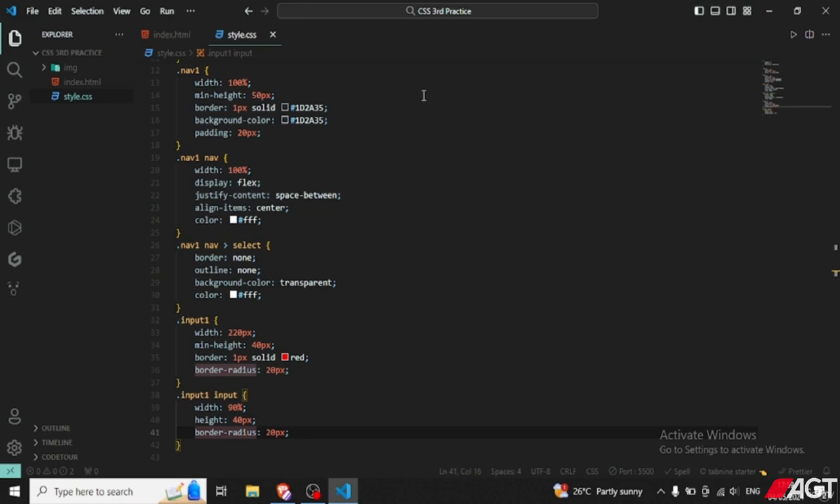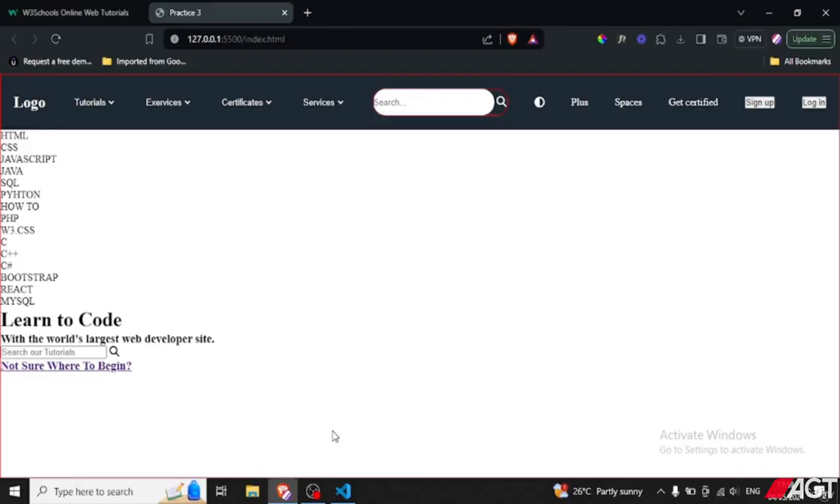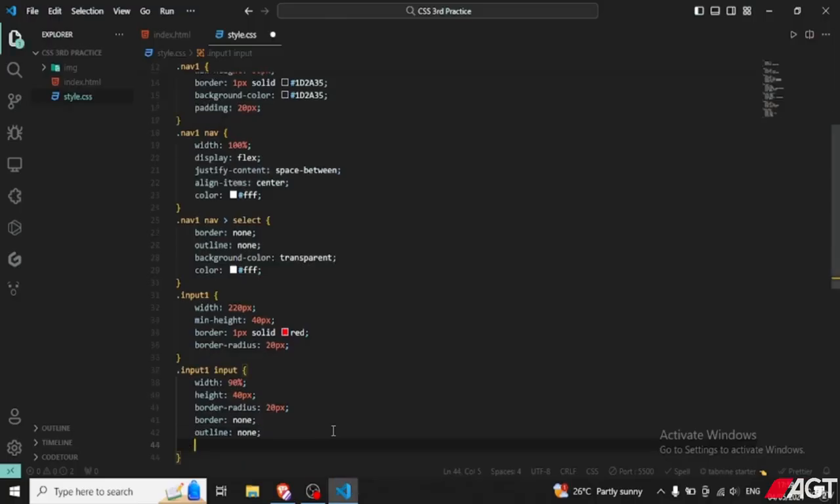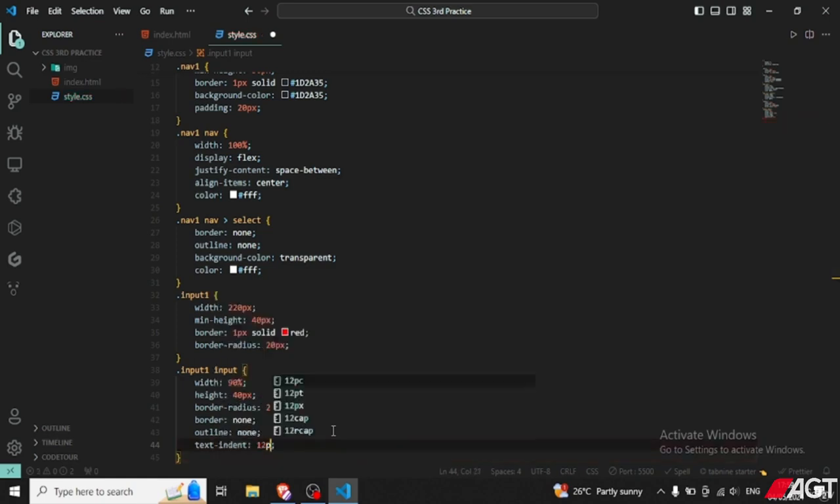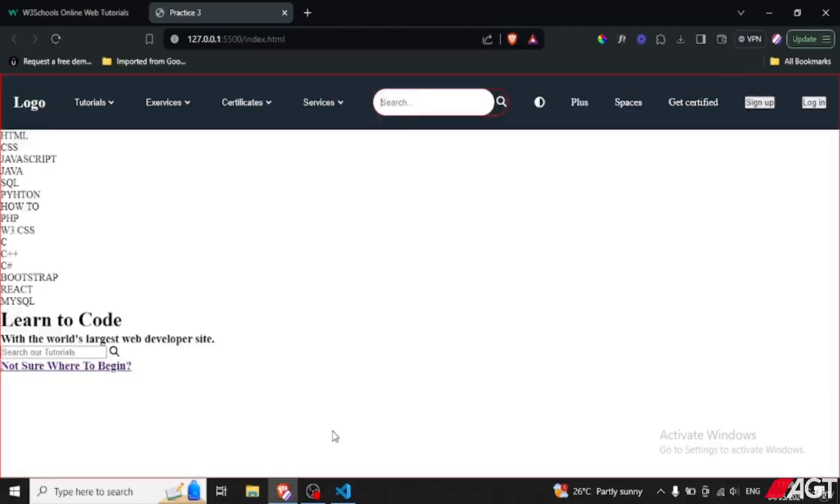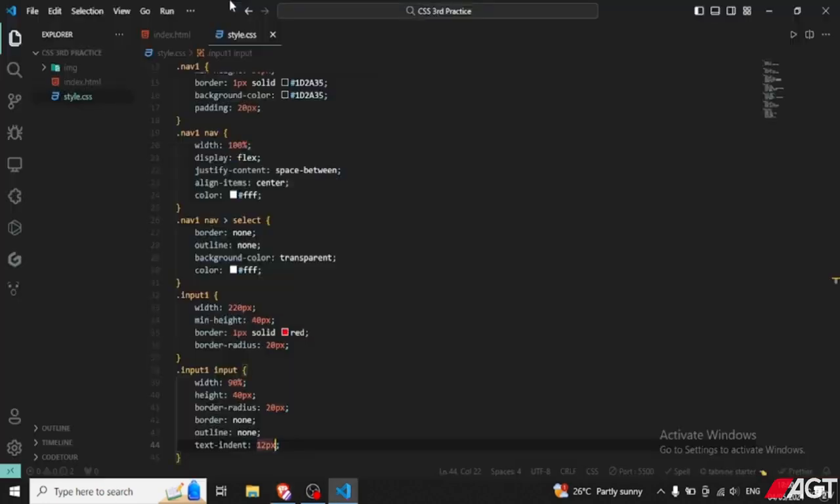Let's remove their border and outline from inputs. So outline is also none. So we don't have it now. Let's give some text indent, 12 pixels. It's fine.